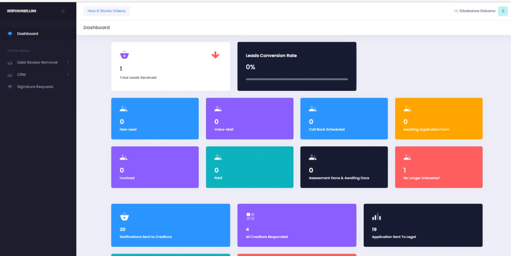And one more thing, if you want to access the How It Works videos, it's pretty simple. You click on the How It Works videos tab on the top corner here, and the videos will be populated.